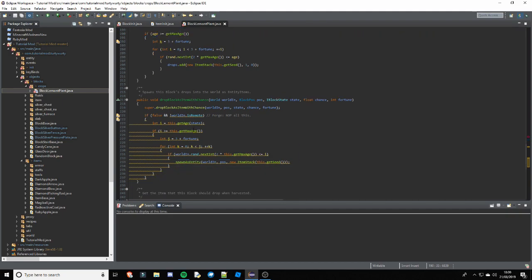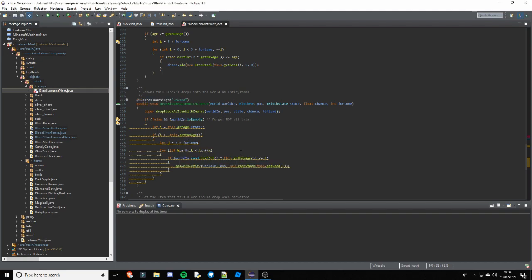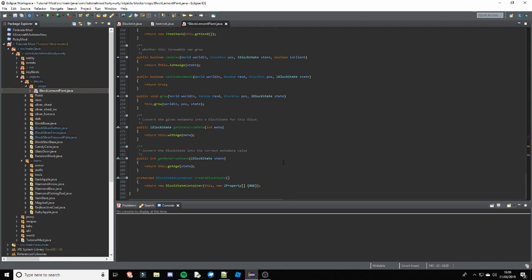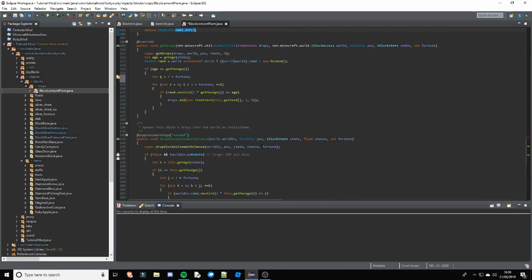Oh god, warnings. If you want to get rid of these warnings, you can just add this SuppressWarnings. So that's actually all dead code, apparently. That's what Eclipse says it is. Now we have the error.